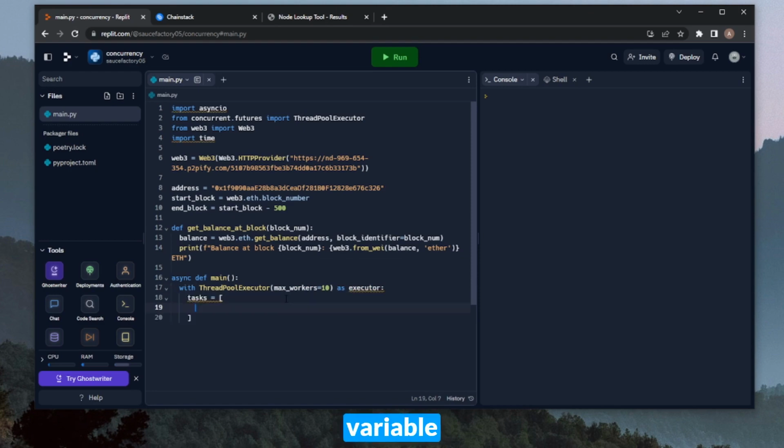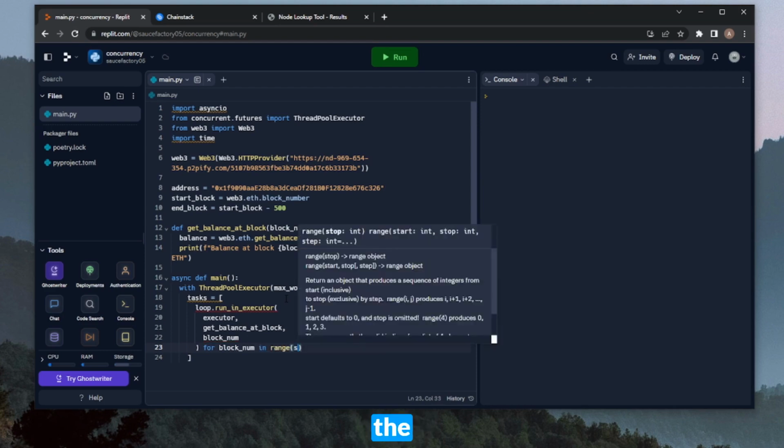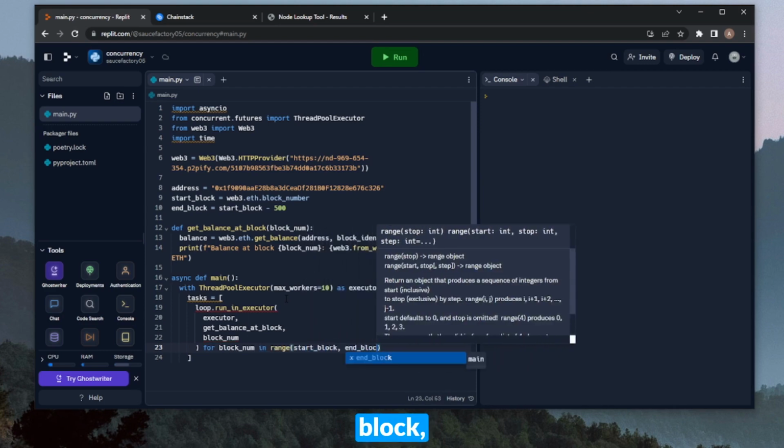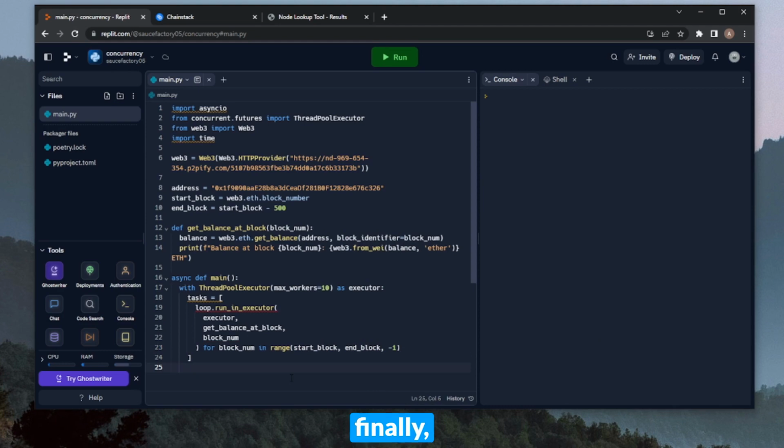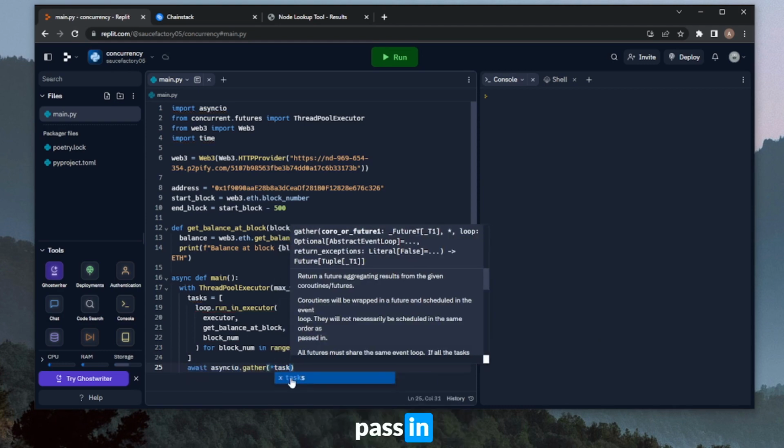And here we can call a variable that we'll define below. And this will be a variable called loop. Then on loop, we can call run in executor. And here we can pass executor, then the function that we defined above, as well as the parameter that it takes. And right here, we can go ahead and actually loop through the blocks. We can do for block num in range, in the start block and the end block. And then we'll want this in descending order. And finally, just to close it off, we can throw in await asyncio.gather, and then pass in our list there.